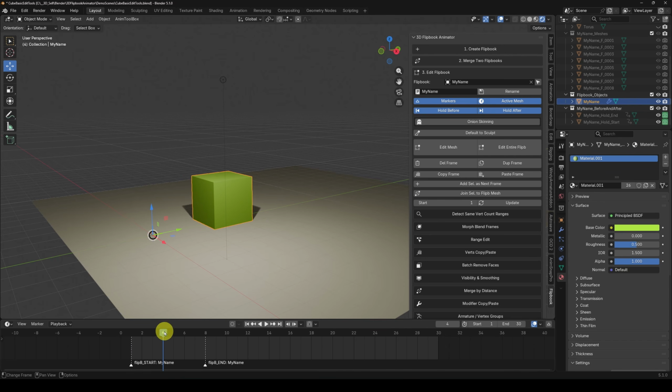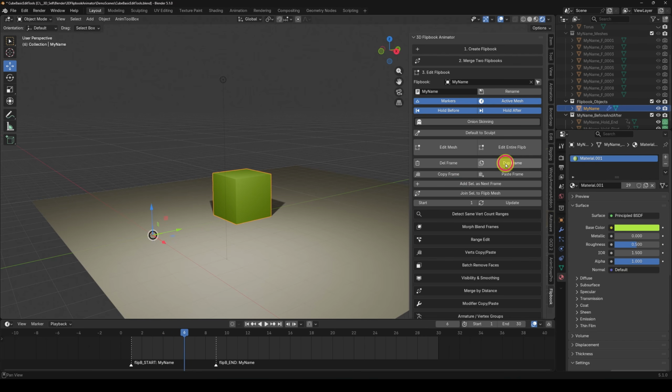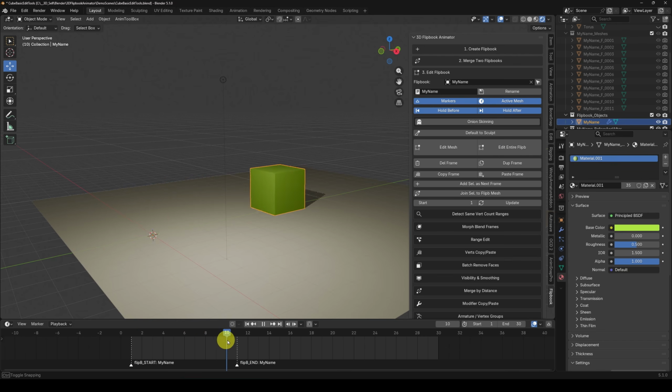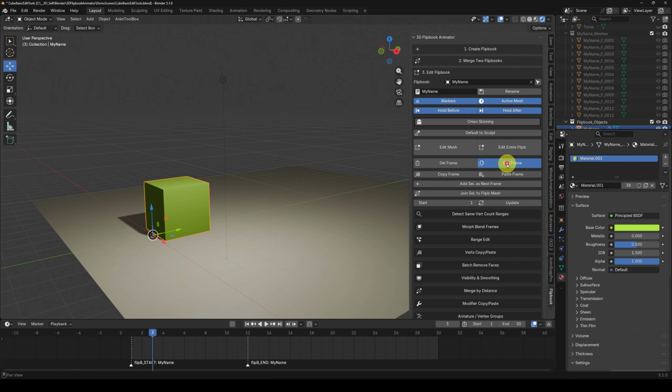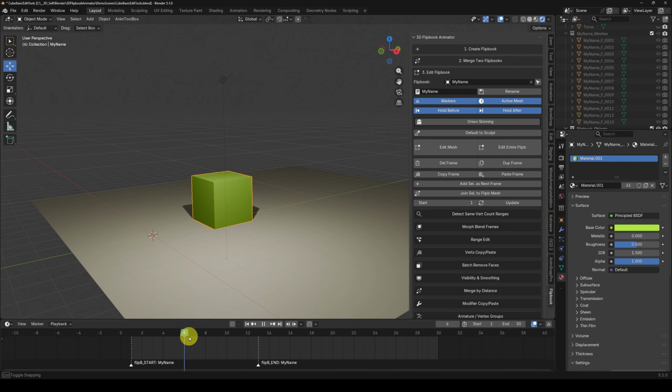You can also duplicate frames. So here in the middle, if I press duplicate, duplicate, duplicate, you'll see here that now the frame has been duplicated. So it will take your current frame and duplicate it. There we go, duplicated frames, and then it runs through.